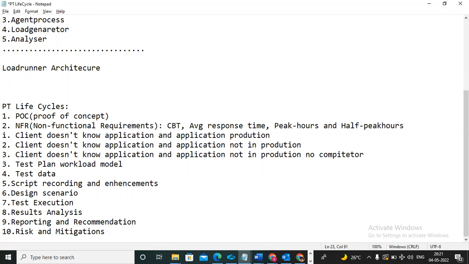Peak hours and off peak hours: for example, take the Facebook application. In the morning, will a large number of users access the application? Early morning up to 10 o'clock, very few users, right? But from 4 or 5 in the evening up to 10 or 11 at night, a large number of users use Facebook. So what happens at that time? The load will be higher, right? Those hours we call peak hours, when the load is higher.